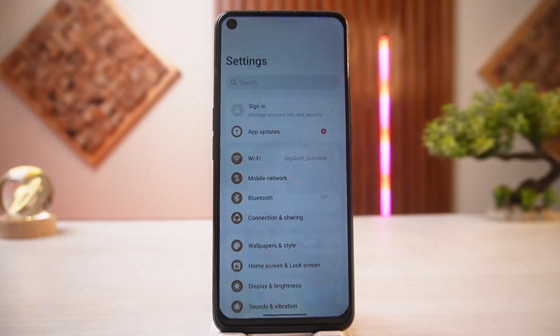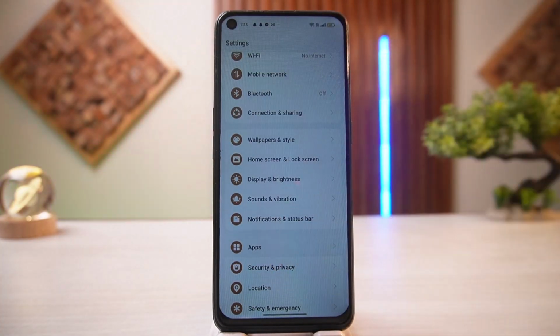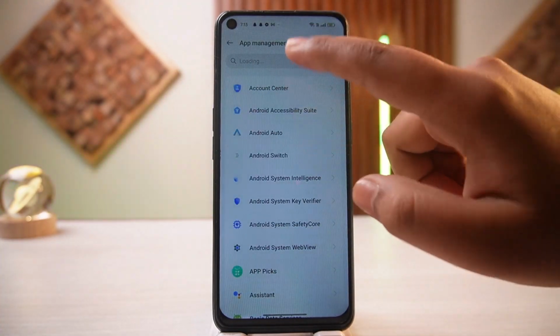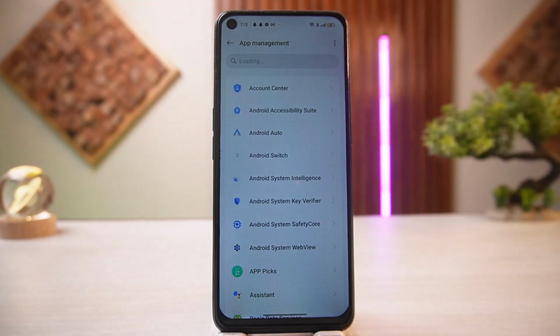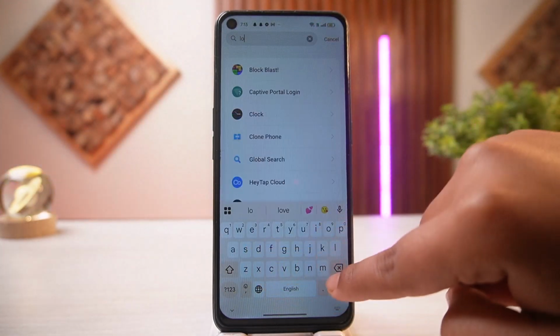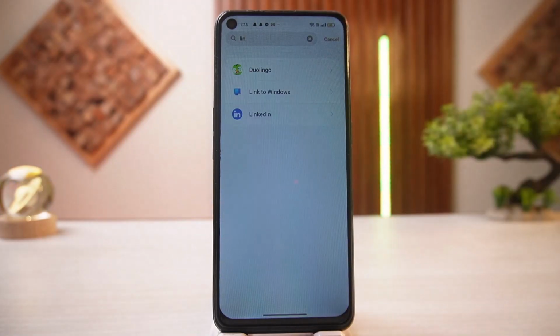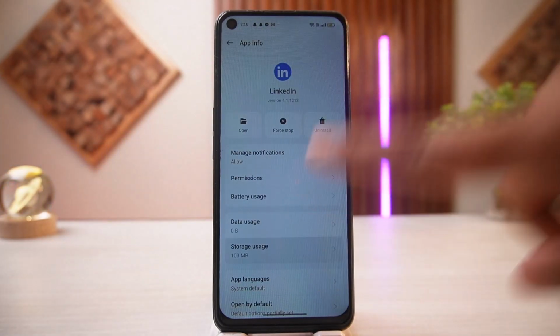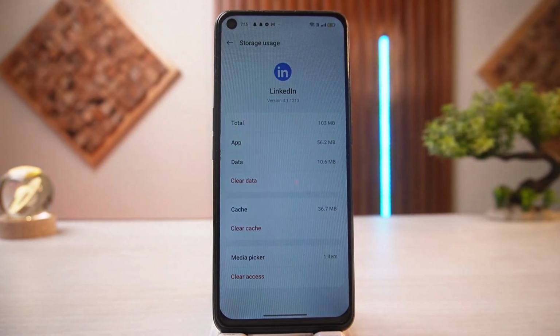Now tap on settings. After you tap on settings, tap on apps, tap on app management. Now tap on search. After you tap on search, now start typing LinkedIn. After you tap on LinkedIn, tap on storage usage and tap on clear cache.